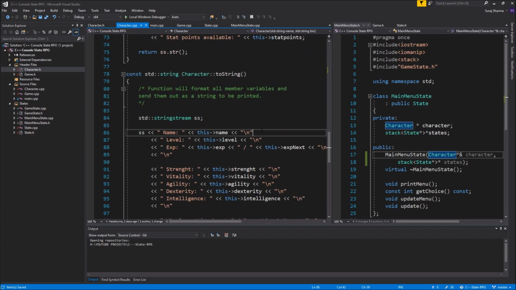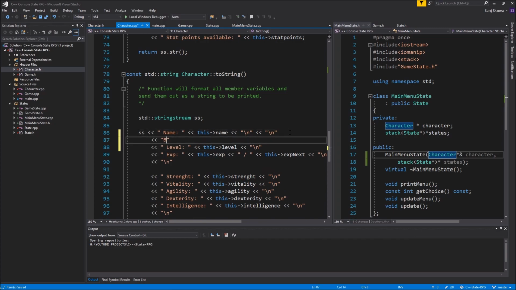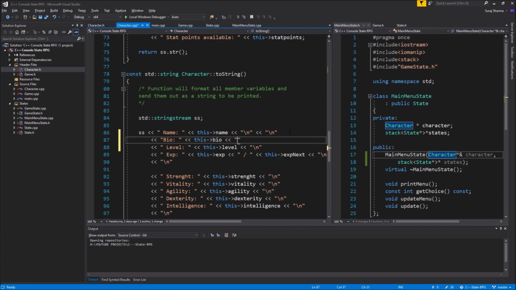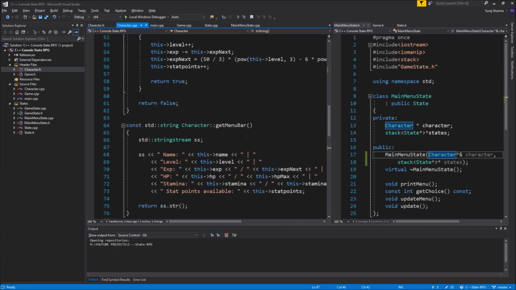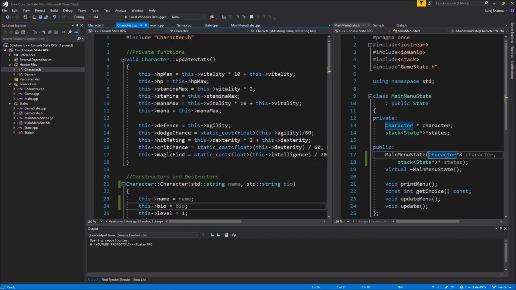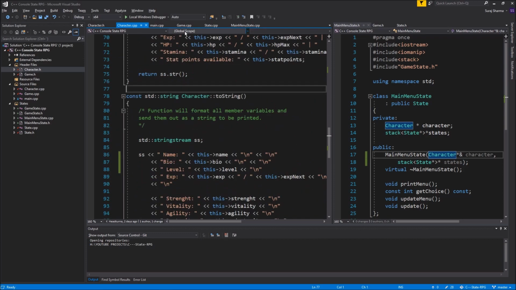And when we print out our character in toString, I'm gonna add another new line after name right here, and I'm gonna go down and print bio. So bio, this bio, new line and another new line. So we have two new lines after the biography, so it's gonna look a little better. So we have bio there, no problems. Okay, that's good. So we can create a character using that.